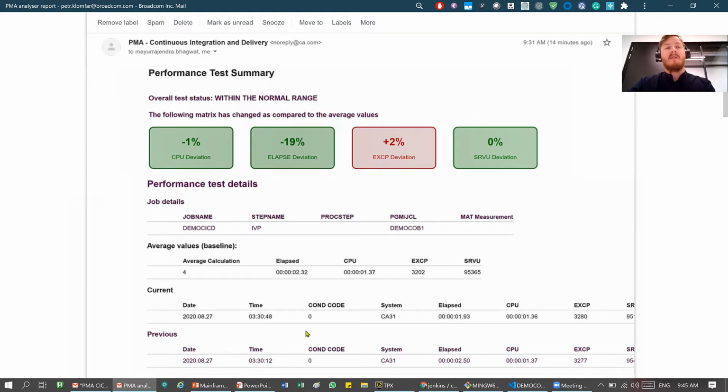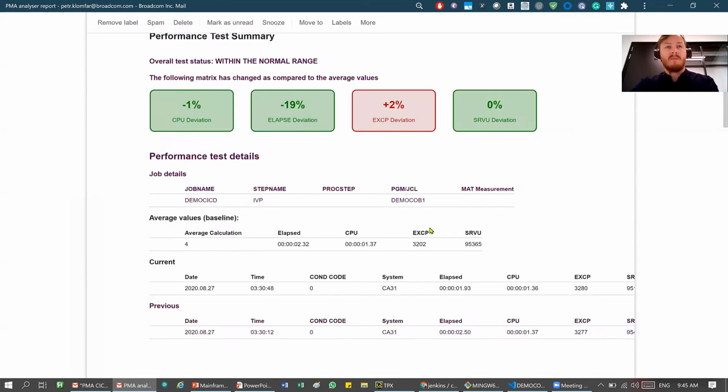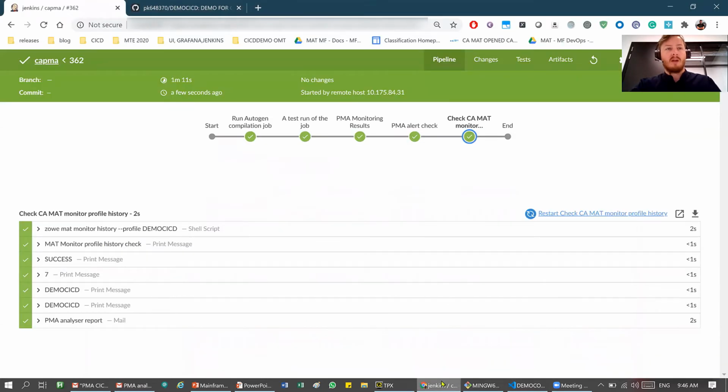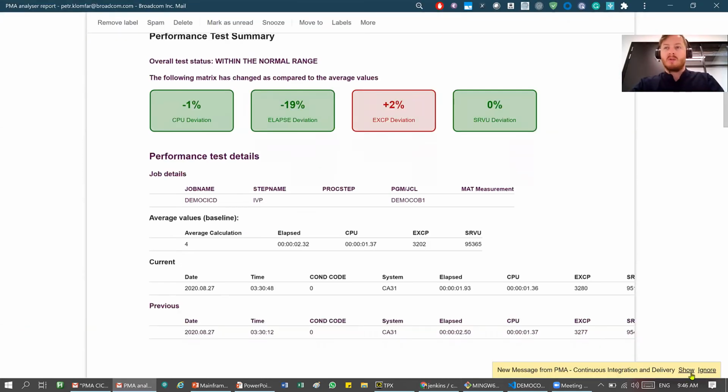They basically can have some variations dependent on the load of the machine where the job is submitted. Also in the email, we provide the performance test details for average values for the baseline or for the current versus previous run. And I should receive the email any second. Let me double check the Jenkins pipeline. Oh, there it was. So let me show it.